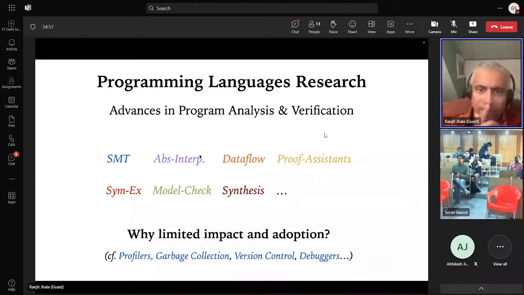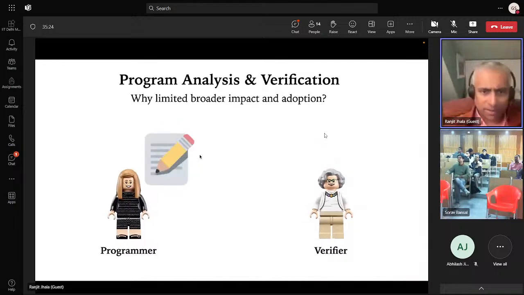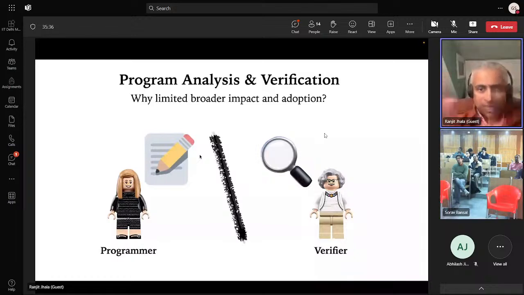But I argue that one of the big reasons is that over the last several decades, we've split the world of users of this technology into two sets of people. One is the programmer who writes the code, and the other is, let's just say, people like me or Professor Bansal, who think of how to build these program analyses or verifiers. And one person writes the program, and then you throw it over the wall to this verifier, which could be an analysis running up in the cloud or some sophisticated thing in your compiler or whatnot. And because of this kind of separation, it's quite undesirable for two reasons.